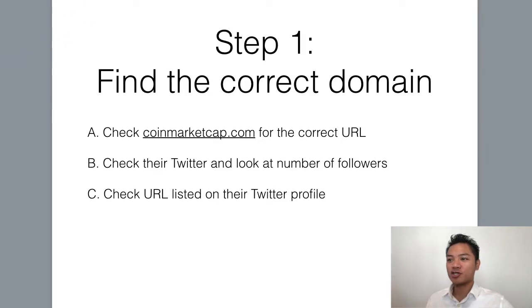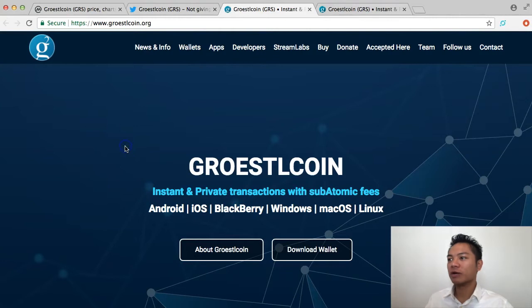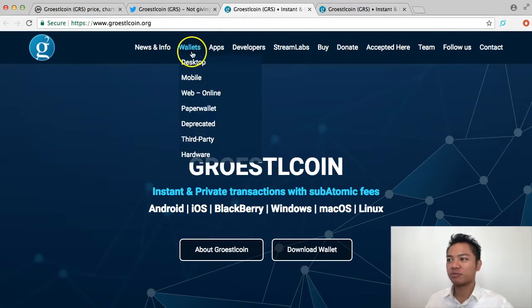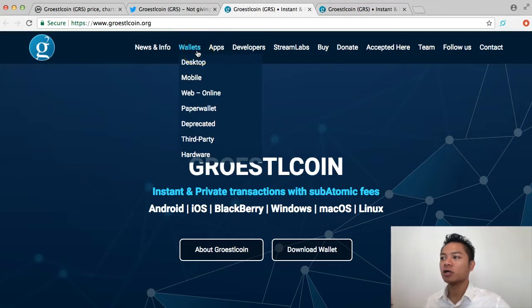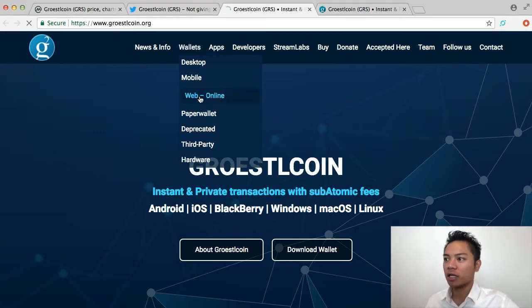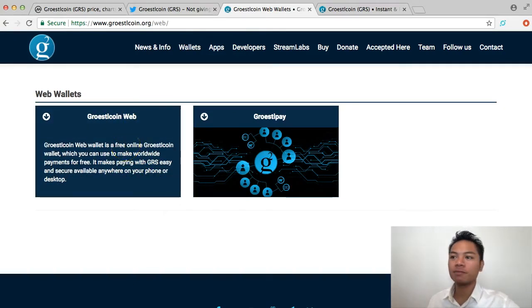So we're going to move on to step number 2, which is to find the correct wallet. So I'll show you how I do that. So here on the website at the very top, it says wallets here, and they have multiple options. They have desktop, mobile, online, paper wallet, third parties, and hardware. However, for this video, I'll be focusing on the web wallet. Groestlcoin Web, this is the one that we're choosing.